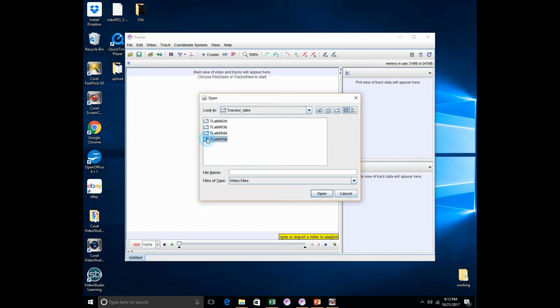and this time TrackerLab005b. Don't know why this mouse is giving me a little bit of trouble, but that's okay.